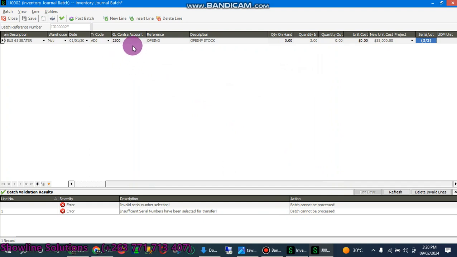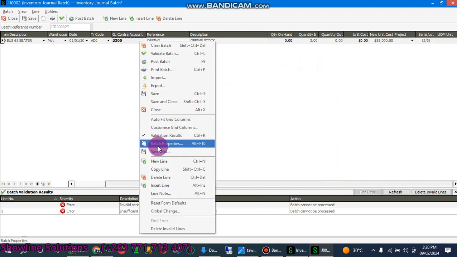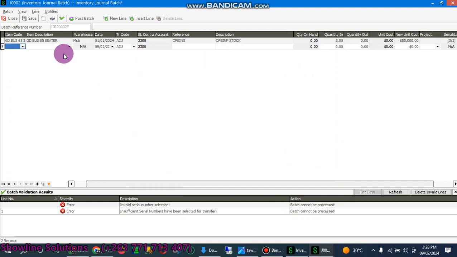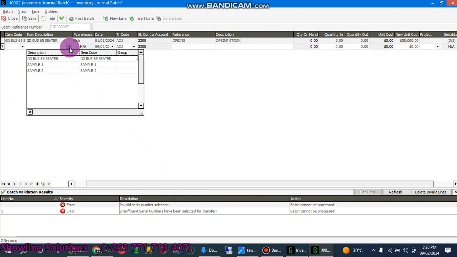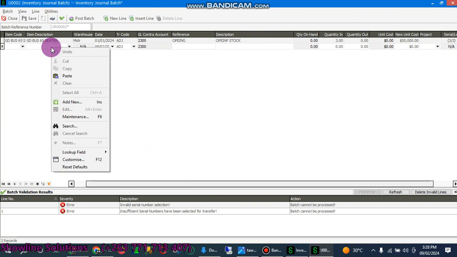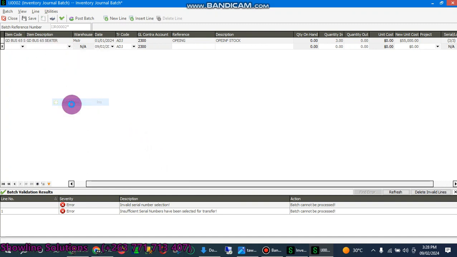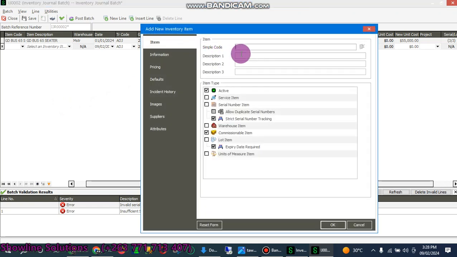So that's it. So to add the next line, I just right click here and click on new line. So here new line, I select another item again. Let's say this item that I want to enter, we don't track serial number for this one. So I click add new. So my item, first let me put the code. Let's say it's B001. So just follow the same process. So basically that's it for putting our opening balances for our stocks.